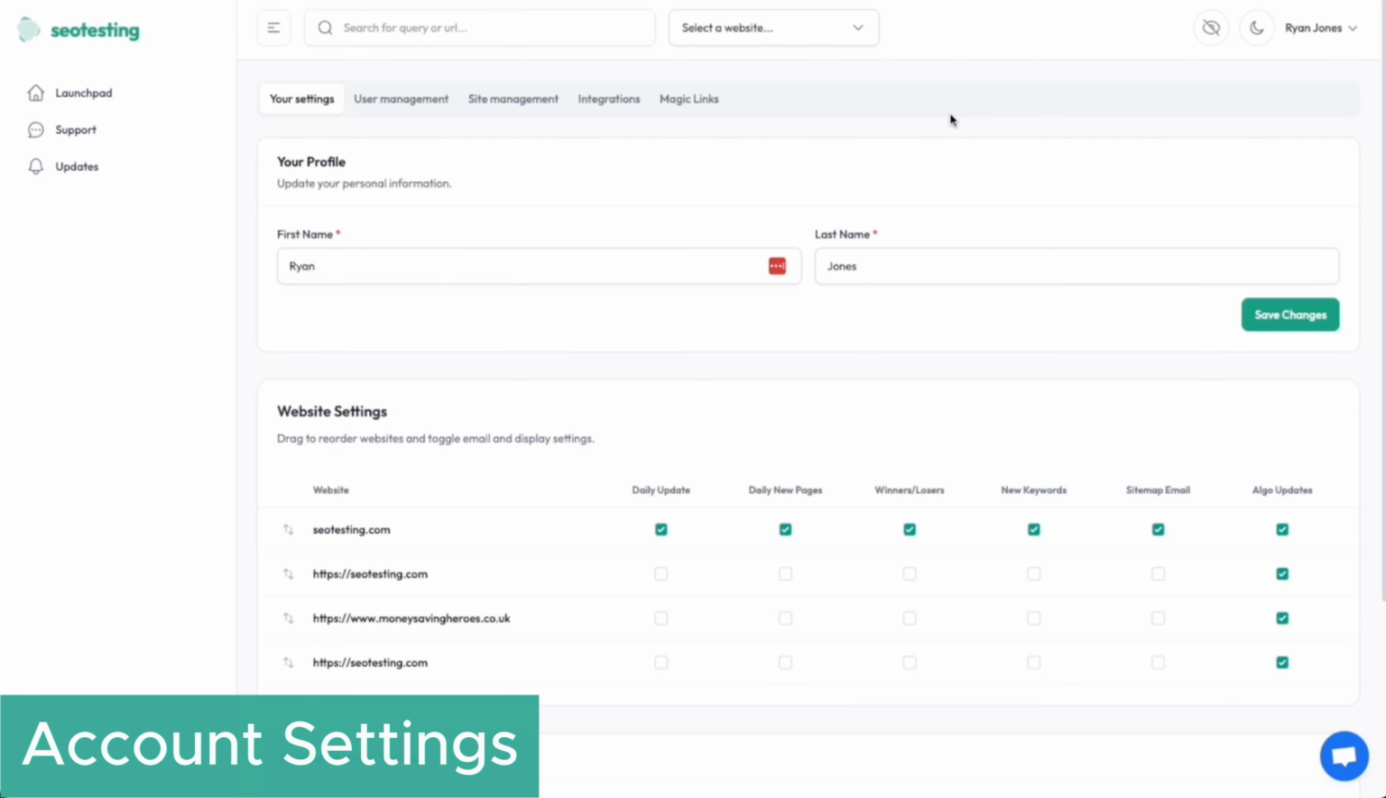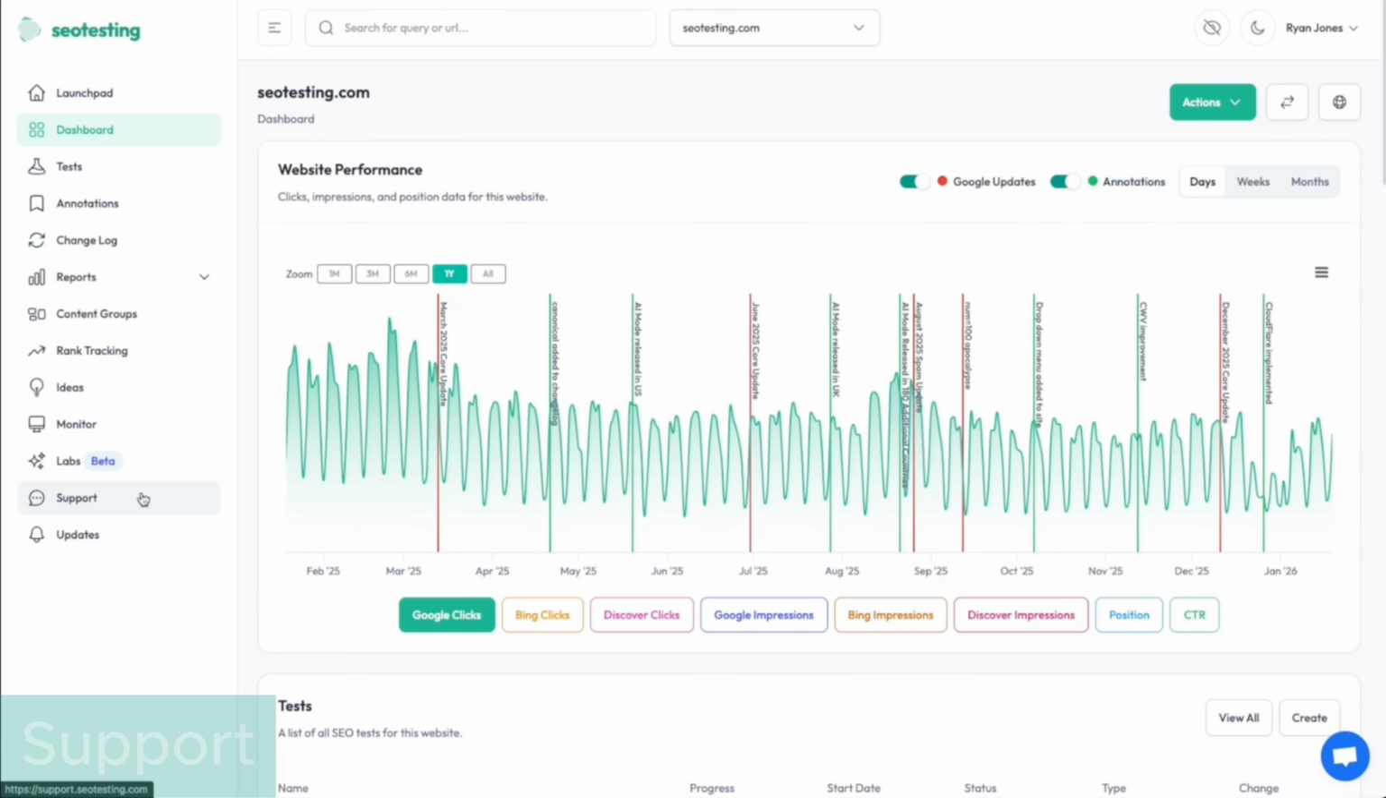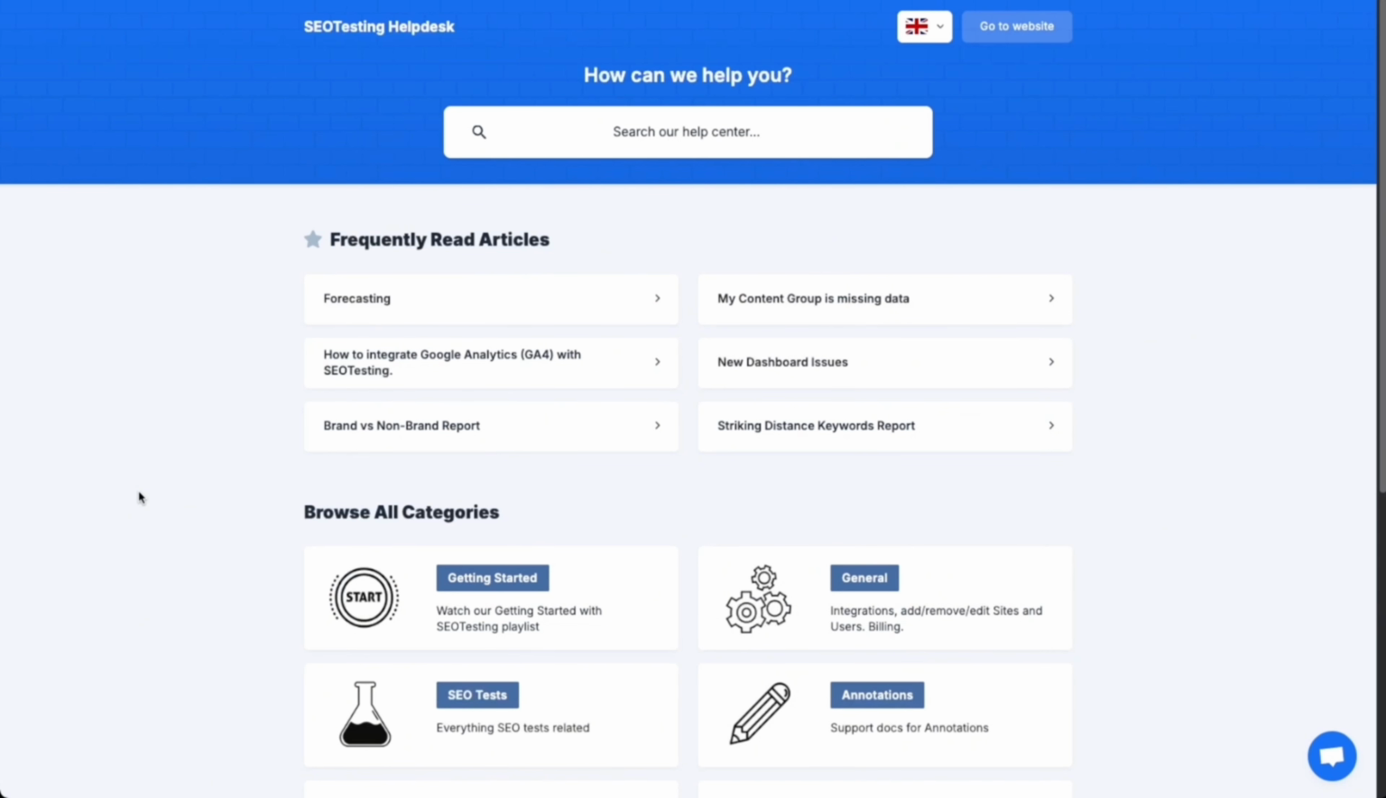In the account settings section, you can manage your subscription, email alerts, change your password, manage users, and so on. The support tab is where you can find all the support material related to all SEO testing features and functionalities to help you get the most out of our tool.